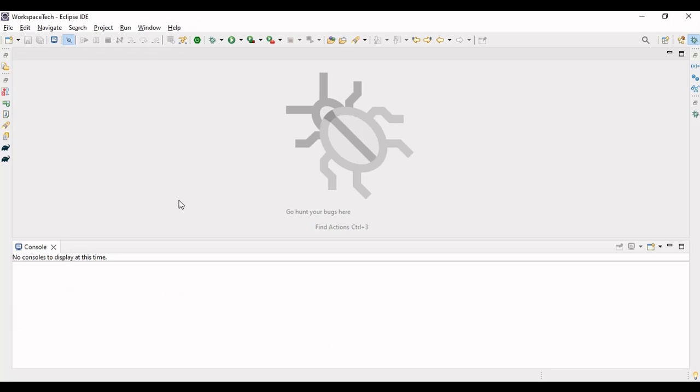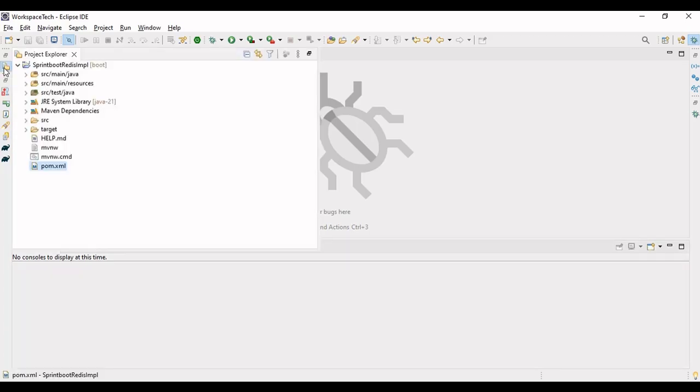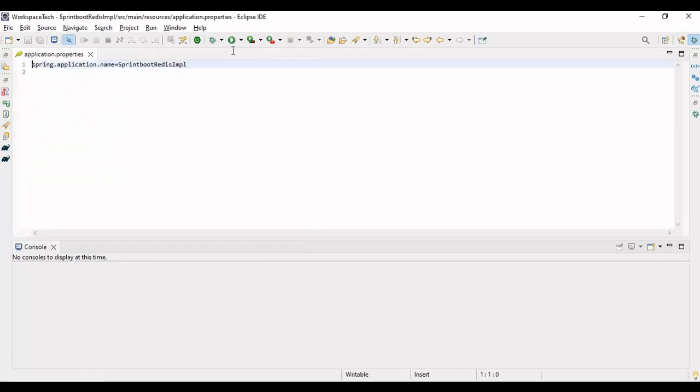So what we can do is let's go to the project, and first let's add some properties that we need to add to run the application. As we are working on the database as well, we also need a database, and then we also need the configuration for Redis, right? So let me add the property.